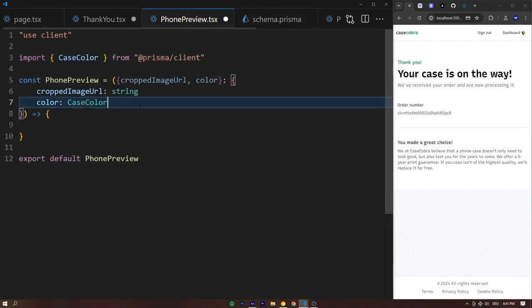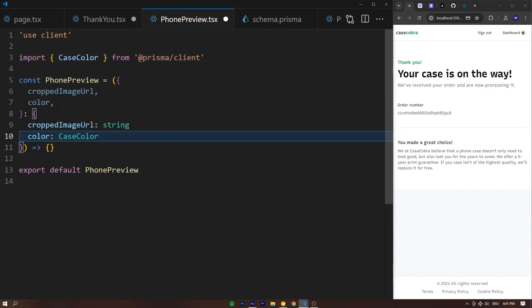Okay. Oh, that I actually didn't, I'm gonna be real with you, I didn't know that worked. So what I did in the demo project was use the $Enums that we get from Prisma, .CaseColor. So that's how I did it. That's really cool that this actually just works, wow, I didn't know that. All right, dude, I learn something new every day as well. That's awesome. And let's just use the CaseColor.